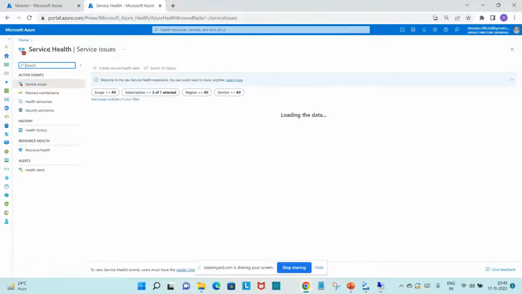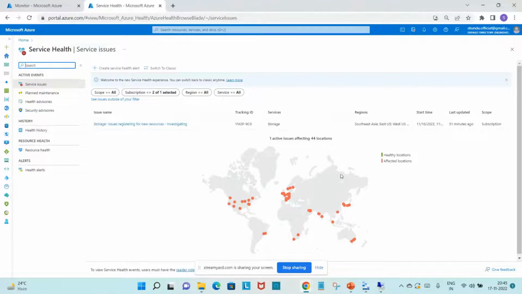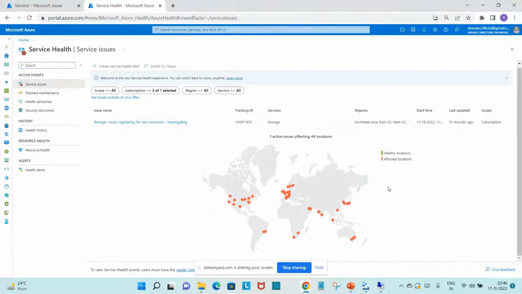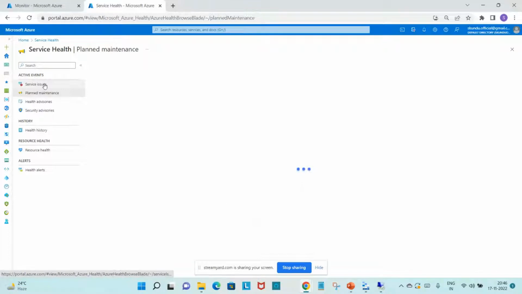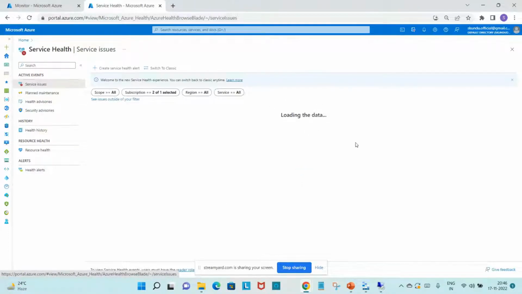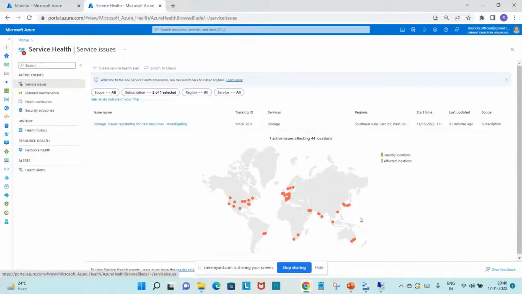So you see, Service Health will open. You can see these are the regions coming up now. Service issues. There is no planned maintenance. There are a few service issues here and there in the regions. So these are all affected locations, which are displayed here.